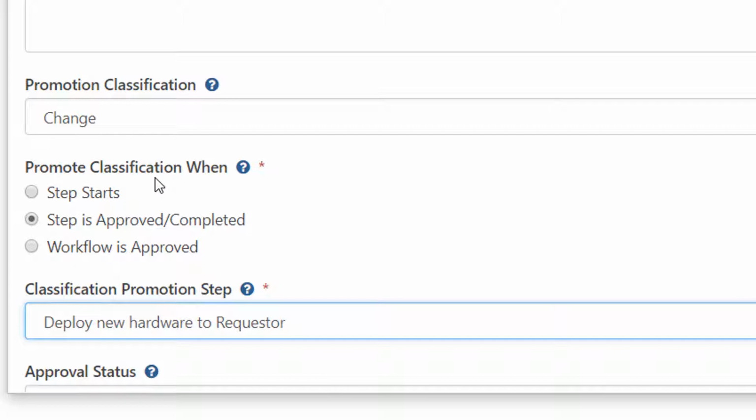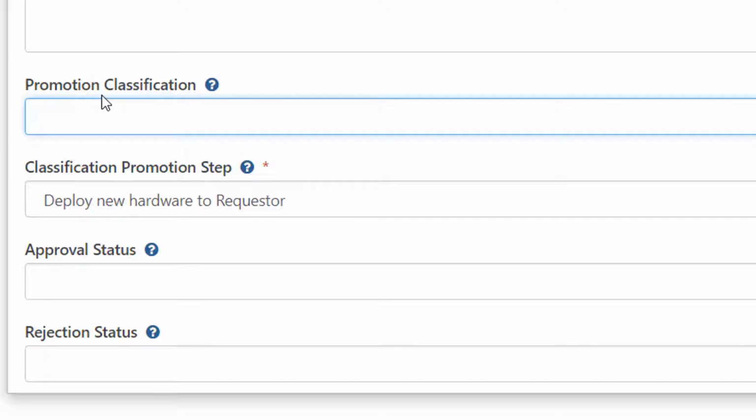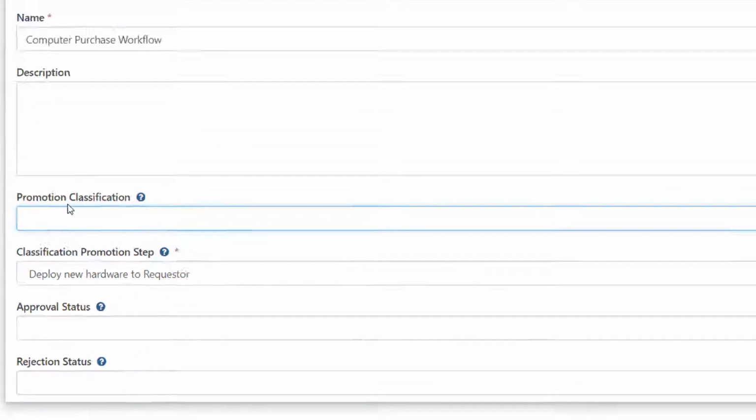Based upon your particular business process, you may find some applicability to that. For my workflow, I'm going to go ahead and just clear that out. It's not required, but I thought it was worth explaining as part of this video.